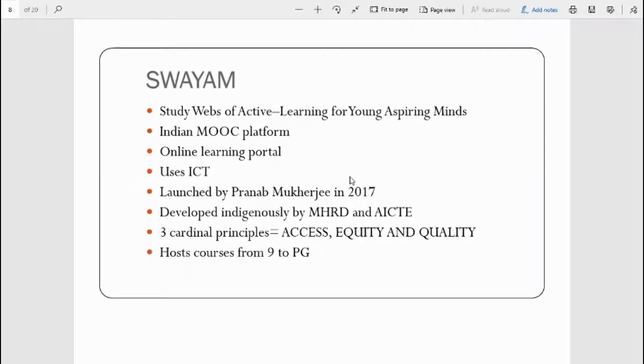Now, what is SWAYAM? Okay. So first of all, SWAYAM is an acronym, and it stands for Study Webs of Active Learning for Young Aspiring Minds. This is very important. And you should learn it word by word, because many a time in MCQs, they will replace learning with learner, young with youth, aspiring with inspiring. So you have to be very clear.